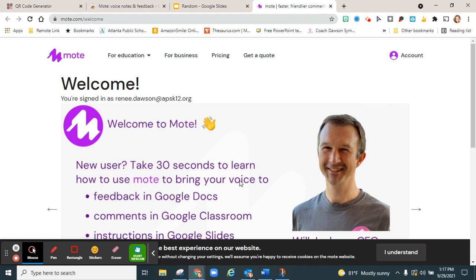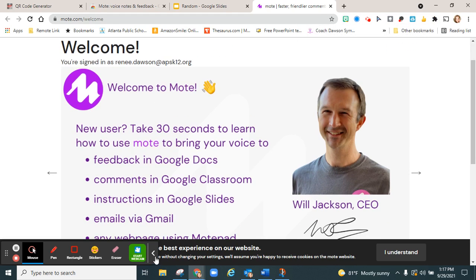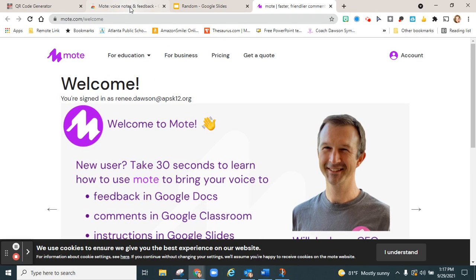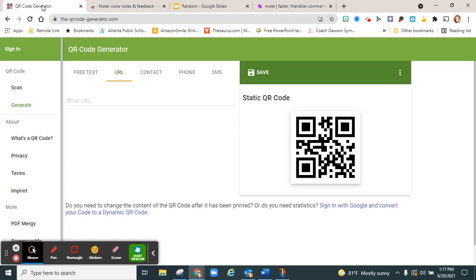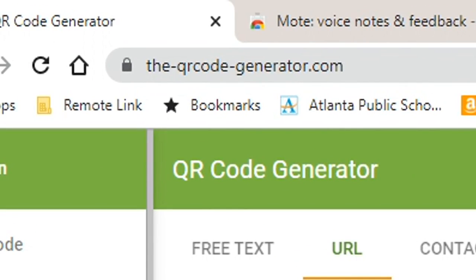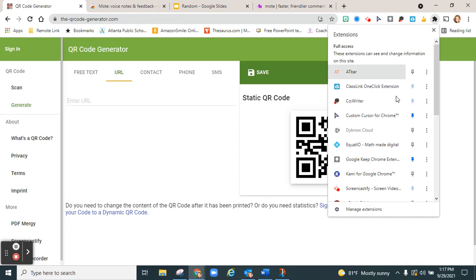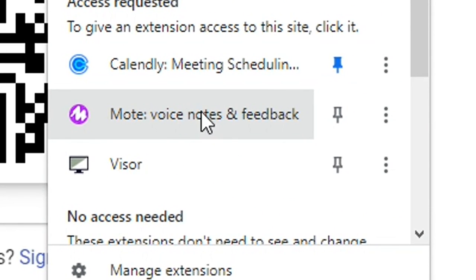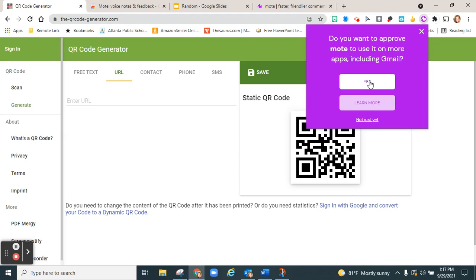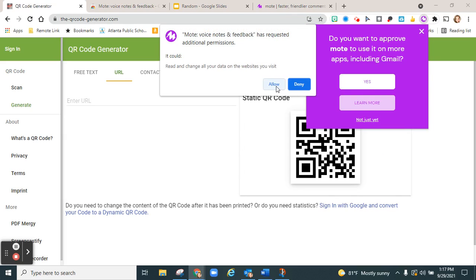Welcome to Mote. You can mess around here and learn more about Mote if you want, or you can just follow what I'm going to do. The next thing I'm going to do is go to the qrcodegenerator.com. From here, I'm going to open up Mote. So here's Mote in my extensions. I'm going to click Open. I'm going to click Yes and Allow.